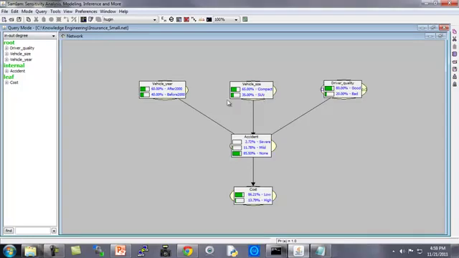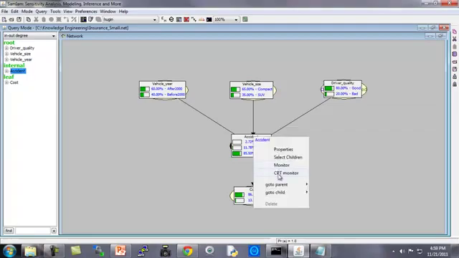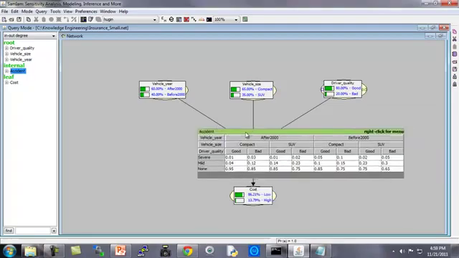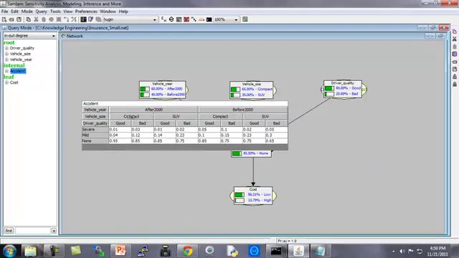And then vehicle year might affect the chances of an accident because of the presence or absence of certain safety features like anti-lock brakes and airbags. So let's open the CPD of accident and see what that looks like now that we have all these parents for it. And we can see here that we have, in this case, 8 conditioning cases, which correspond to the 3 variables, 2 values each.